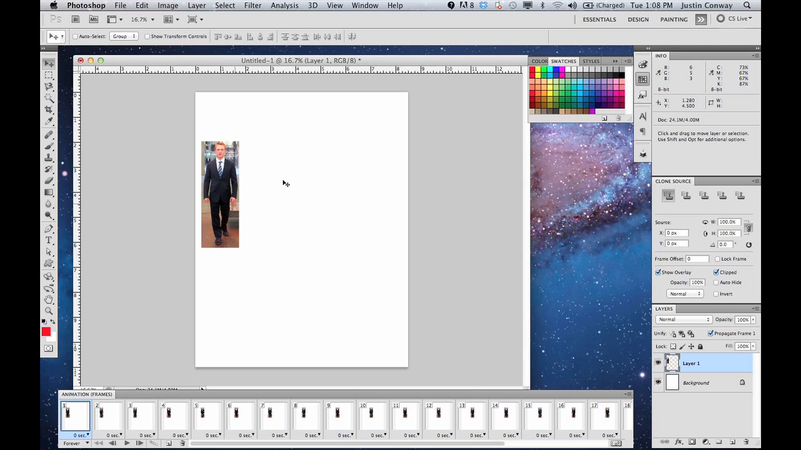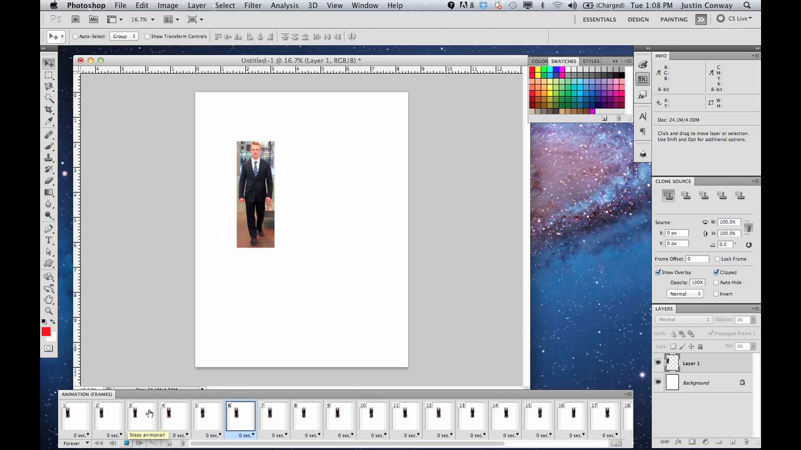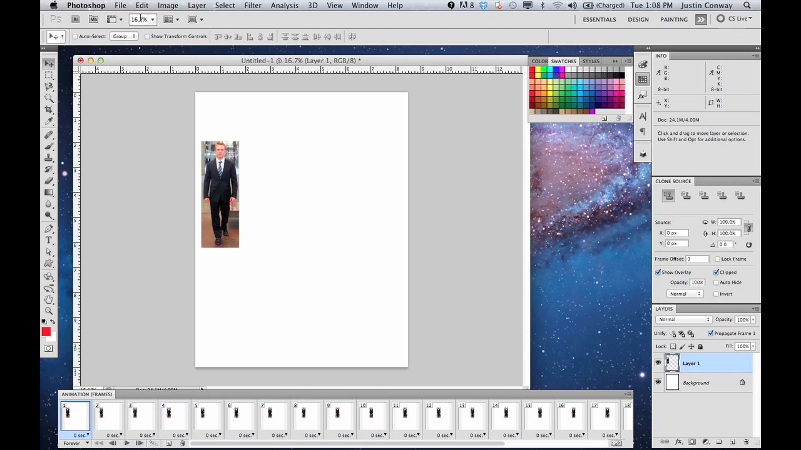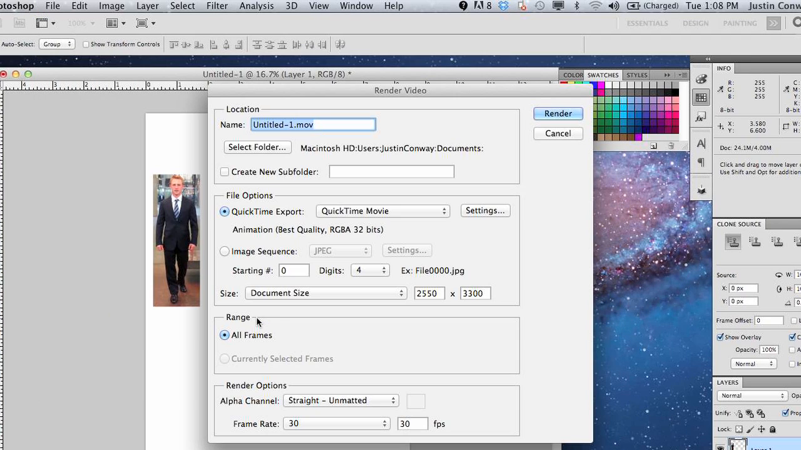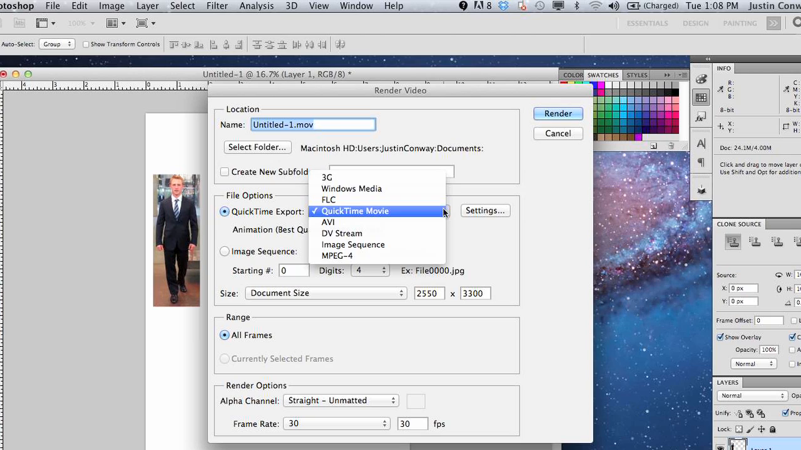So right here I created a simple animation. It's just a picture of me, and the animation is basically it dances across the screen. Really just walks. So what we do is go into File, go down to Export, and Render Video. This will allow you to make a movie file.